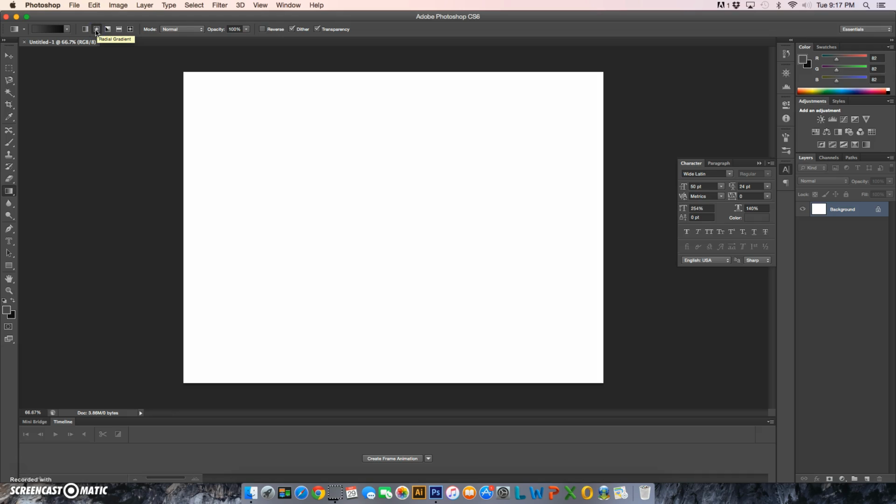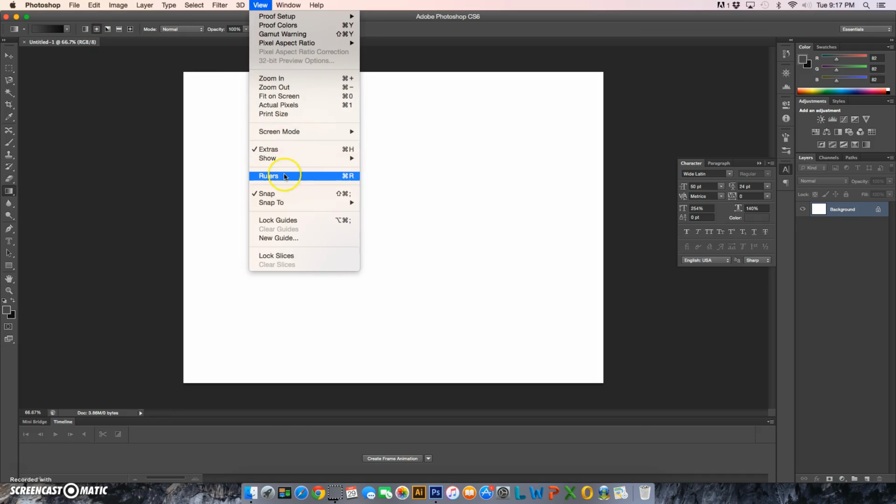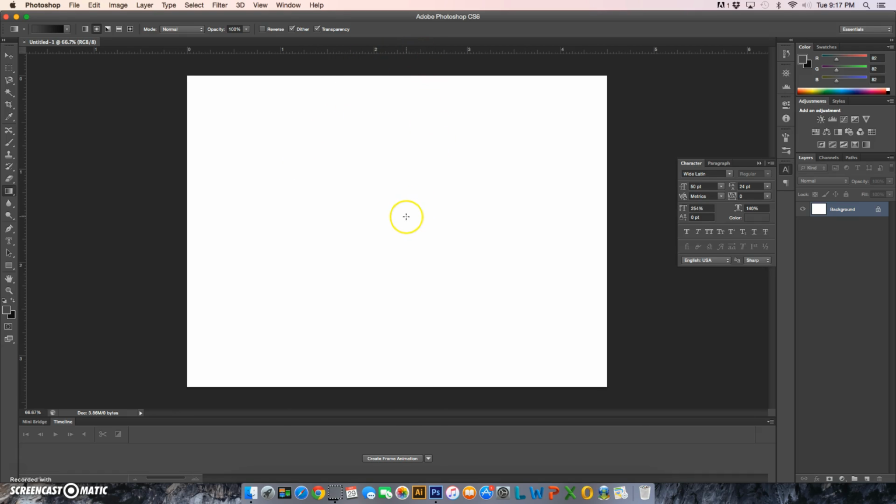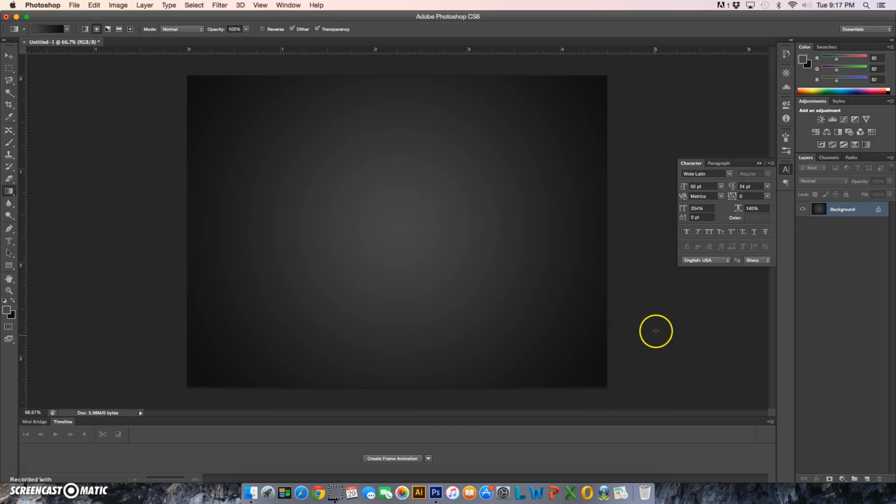We're doing radial. Now, we could be very precise and show our rulers and line it up to where it is exactly in the center, but we're going to estimate here and start from the center and drag to any one of the corners, and it's going to put in that radial gradient for us.